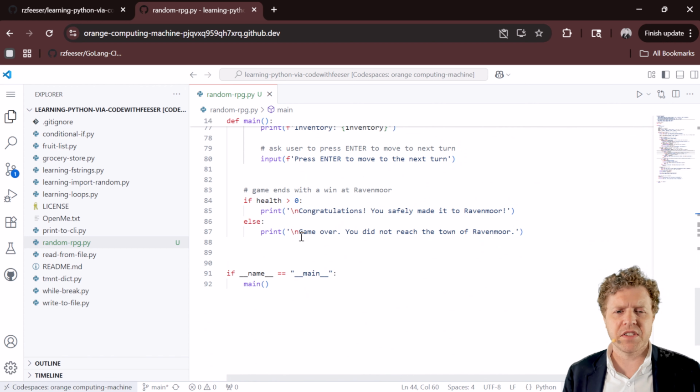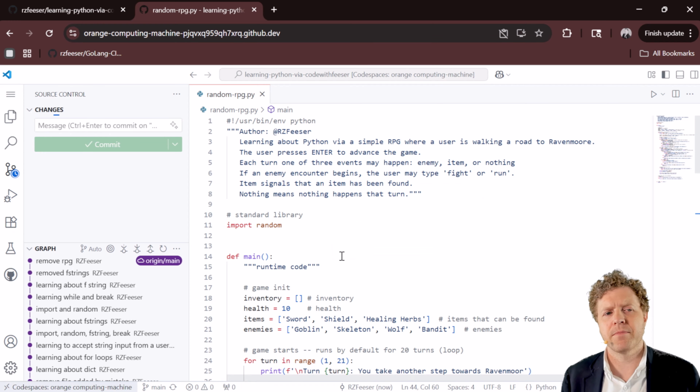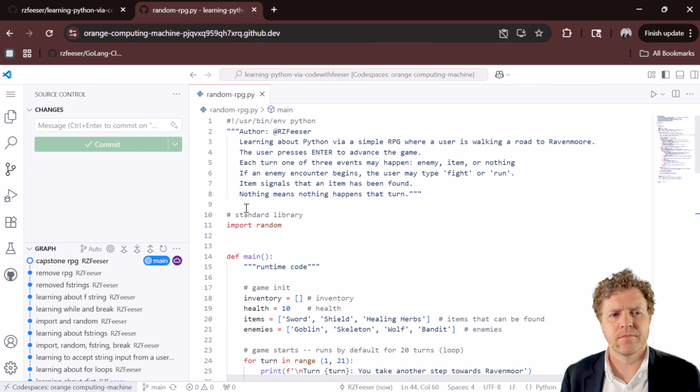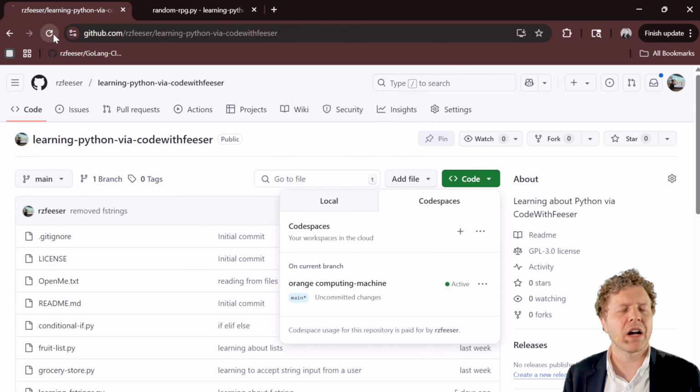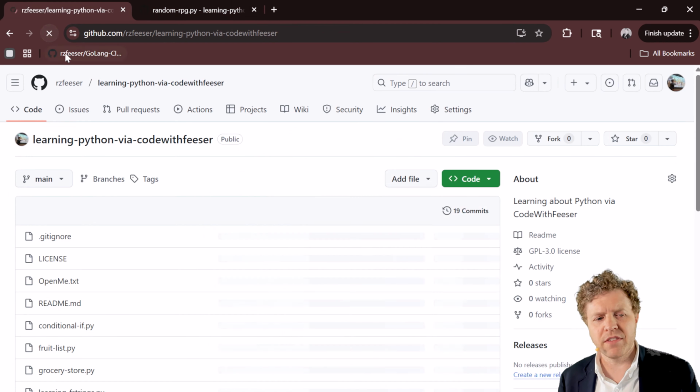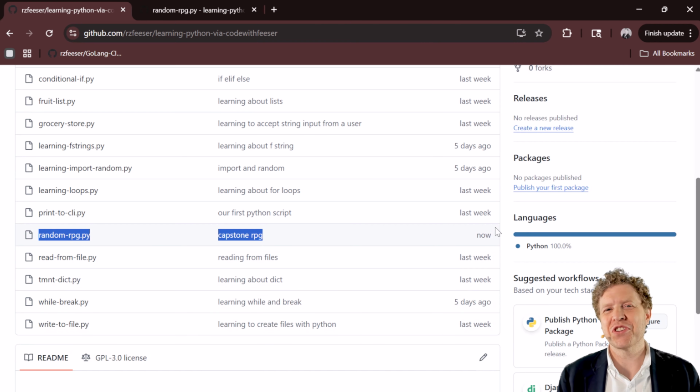Let's go ahead and commit it, and we'll push it. Over on the left in source control, we're going to put capstone RPG. Hit plus on that file before you hit commit. Sync changes, okay. Make sure after you commit, you hop back to your repository, hit refresh, and just see that it says just now your random RPG showed up.